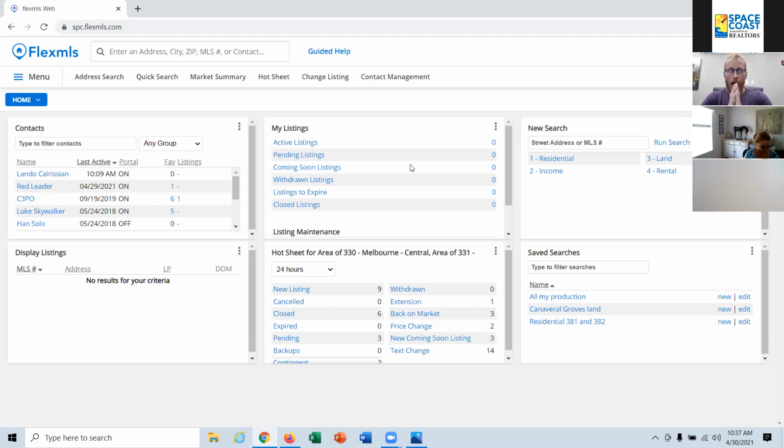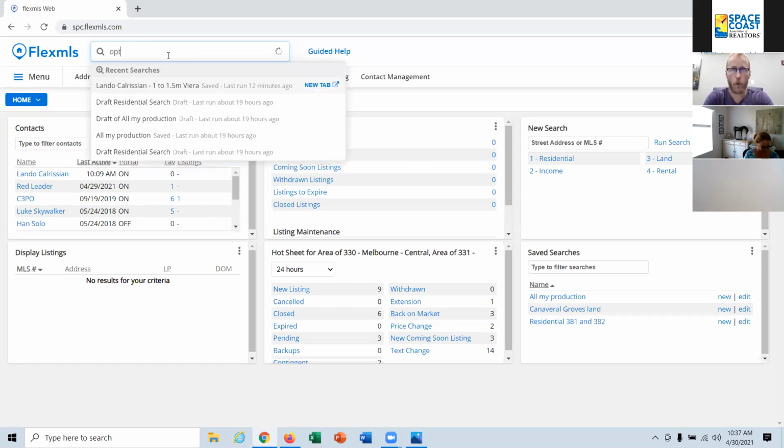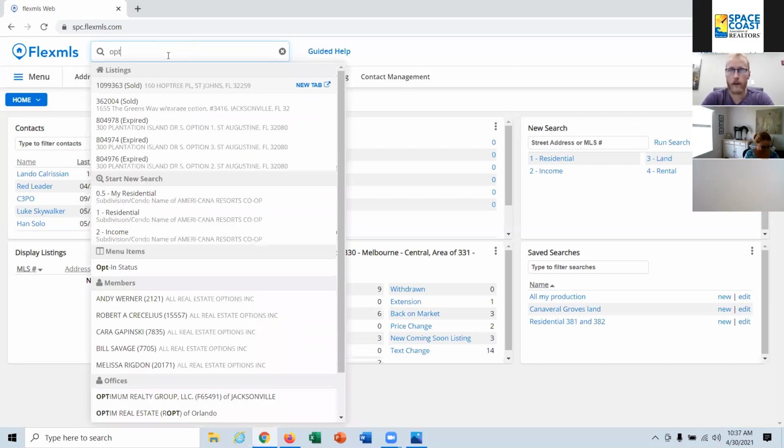So if we're going to be doing a search and subscription, this is one of the most important things you need to do, and most people don't realize it is something in the system. So what I want you to do is write down the word OPT. Again, OPT.